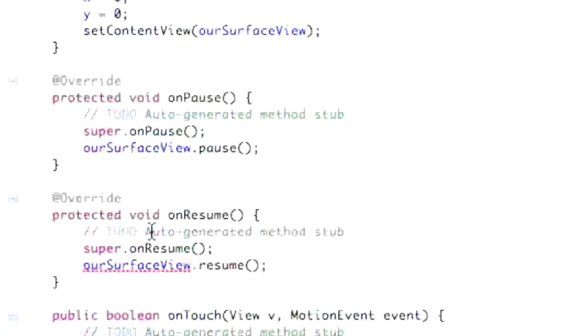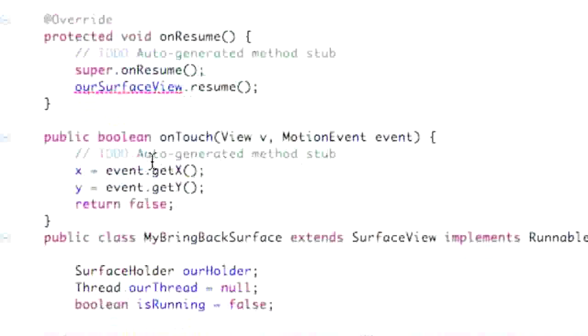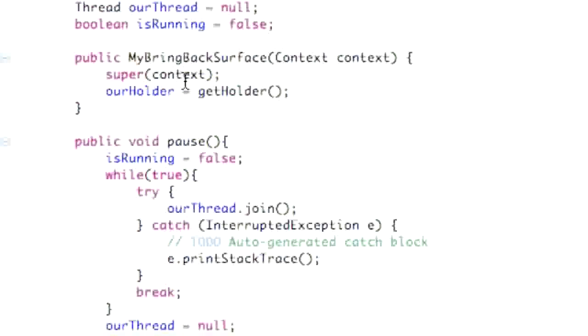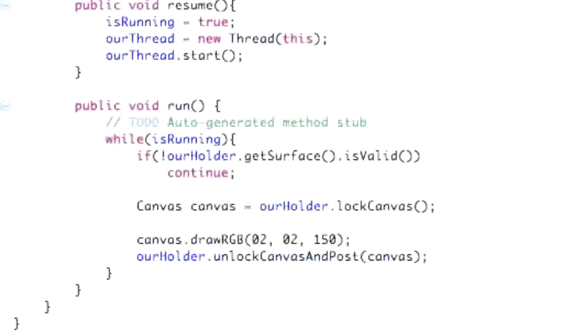Now, since we defined what our X and Y is going to be when we click our view, for the most part we want to draw a bitmap at that location. So we're going to do that within our canvas here, after we draw our background.